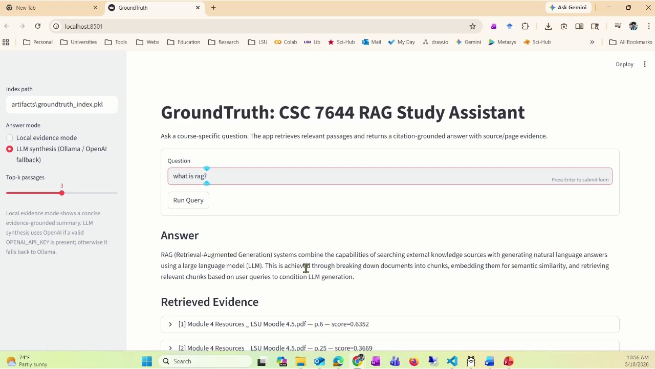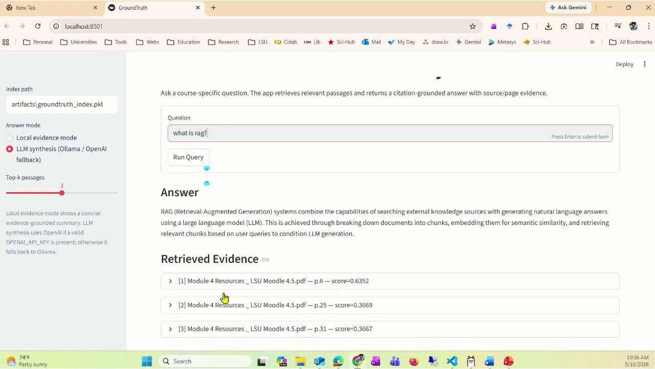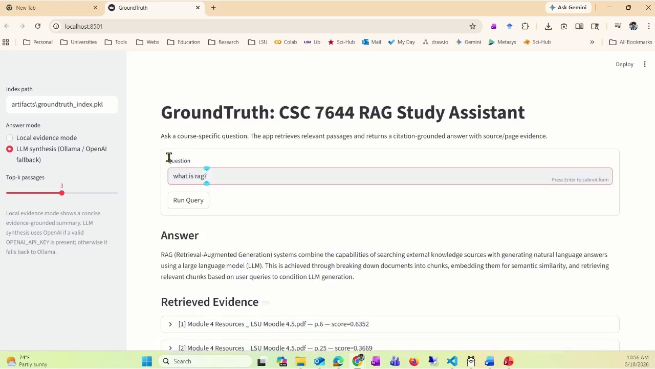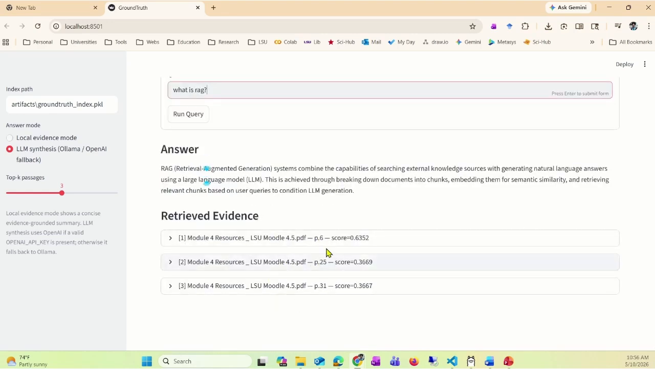RAG, retrieval augmented generation, combines the capabilities of searching external knowledge. But the problem is it's not cited. The citation you are seeing here is basically from the previous model. So there is some work that needs to be done on the user interface so that in this particular case there will be no retrieval.